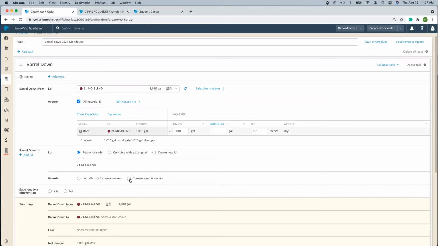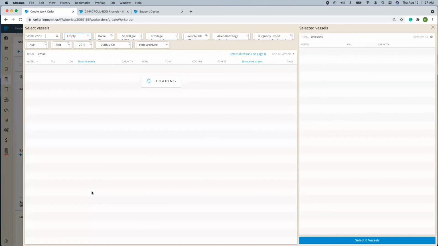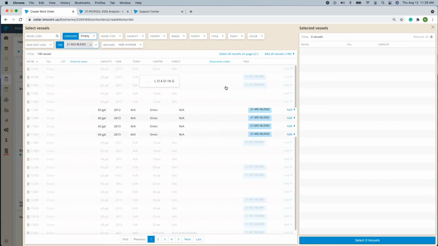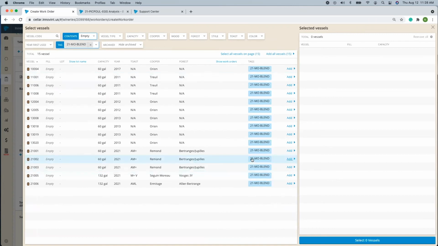I'm going to go ahead and choose specific vessels because I know that for this wine, I predetermined what barrels I wanted to use. One of the good InnoVint quick tips is that before harvest, or whenever you know there are specific barrels that you want to use on a lot, I like to add a tag to the barrel with the lot code. That way, when I am ready to barrel down, I can quickly find those barrels and make sure they don't get used for a different lot.